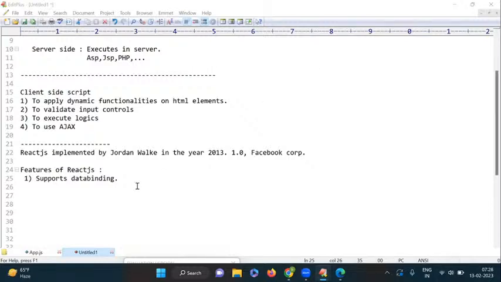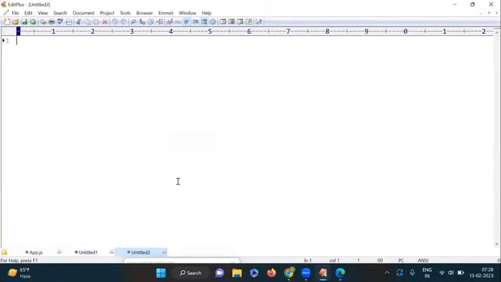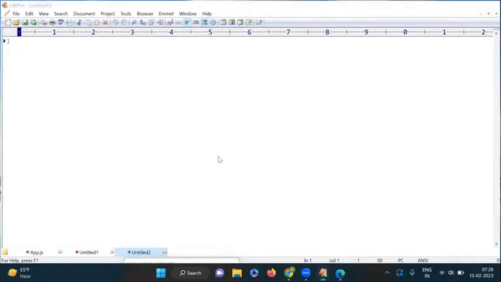So what is data binding? I will show you one example. If you observe this, one second.